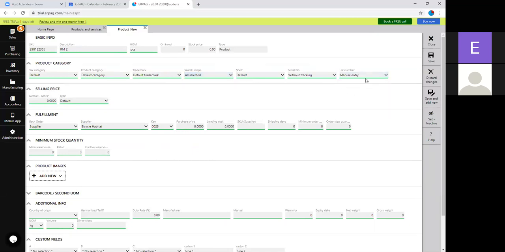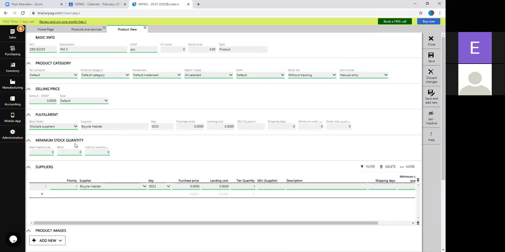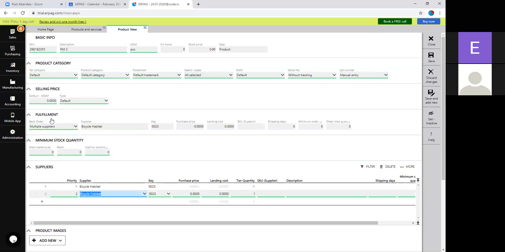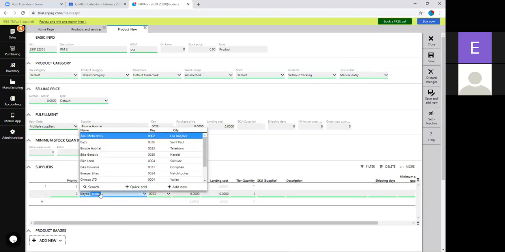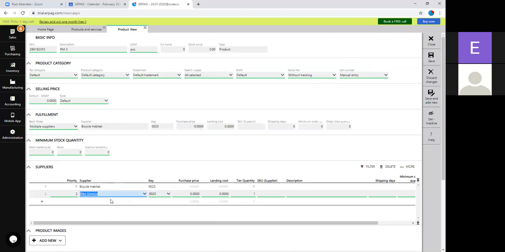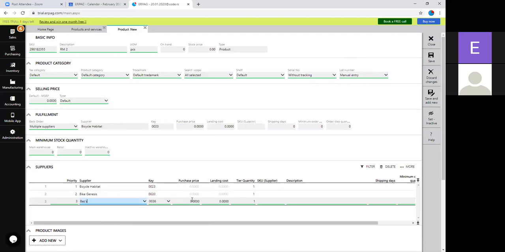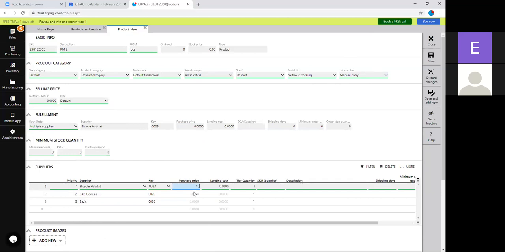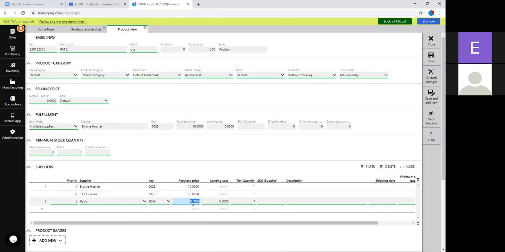Okay, so we will also switch the lot number here to manual entry. Let's say that this item, for example, has multiple suppliers. You might have more than one supplier for one and the same item. In that case, you will have a multiple supplier back ordering option. Let's choose a few suppliers here. Let's add a purchase price, and as I said, all of the additional information you might need. And now let's save this one.